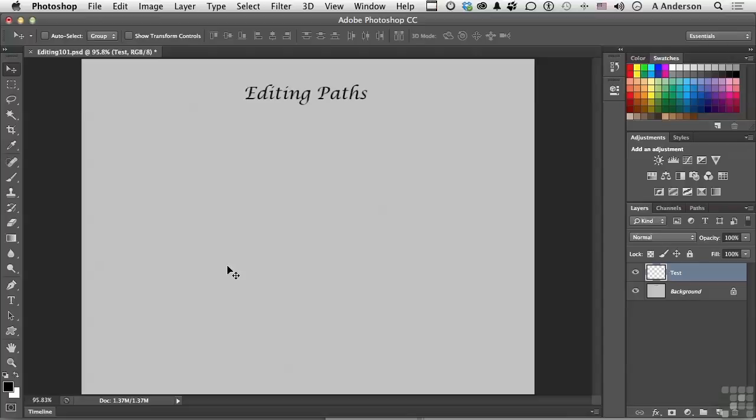So let's talk about editing paths and or shapes. It doesn't make any difference. Let's just go ahead and edit a path, but the technique is the same if you're doing a shape. So I'm going to come over here and pick up my pen tool right here. Now don't forget, your decision on path or shape is determined right there. Let's go ahead and do a path.